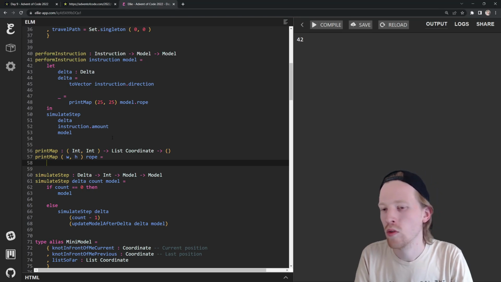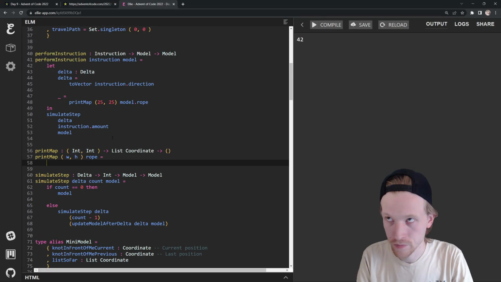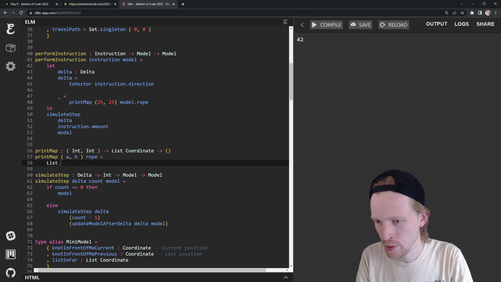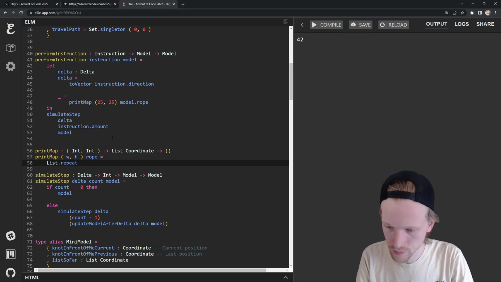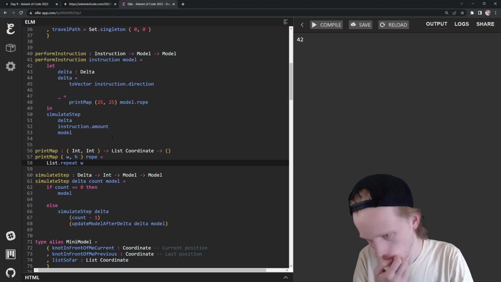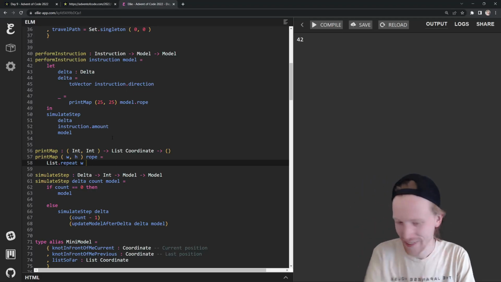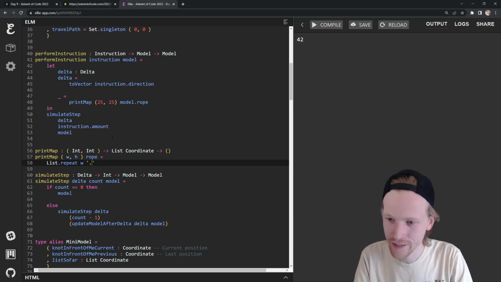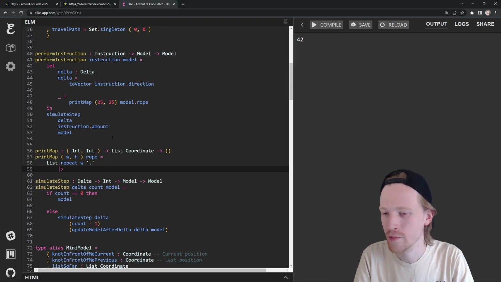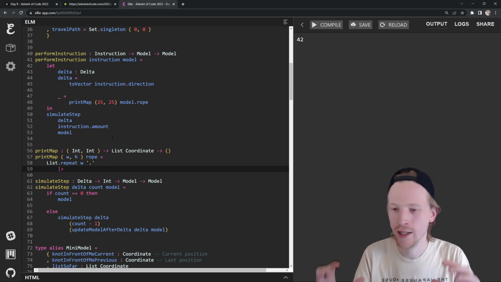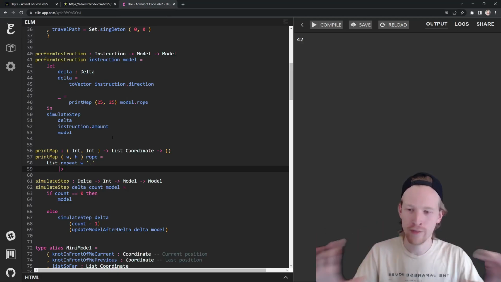All right, so for each width, I'm gonna build up a string. List range 1, I'm gonna repeat the following character W times. Now we've got a list of 25 dots.